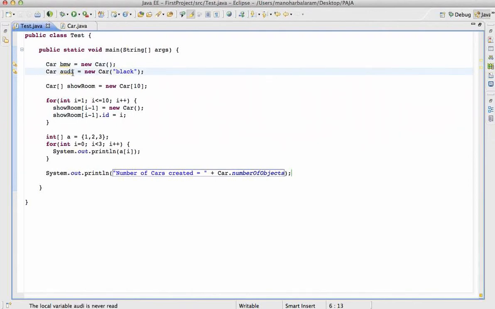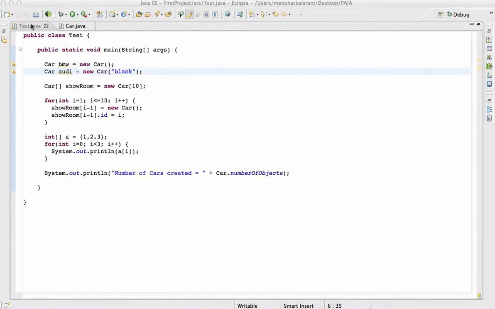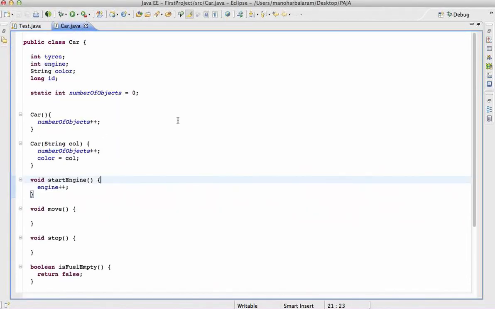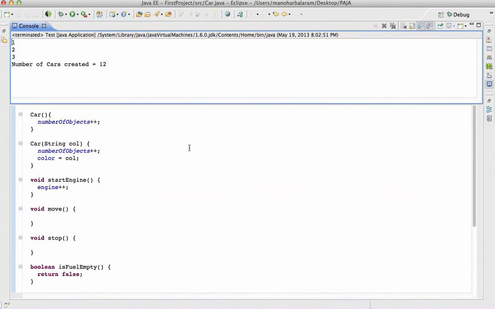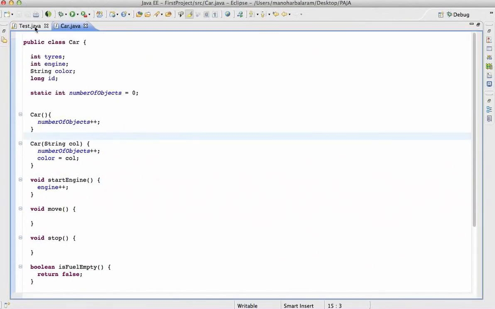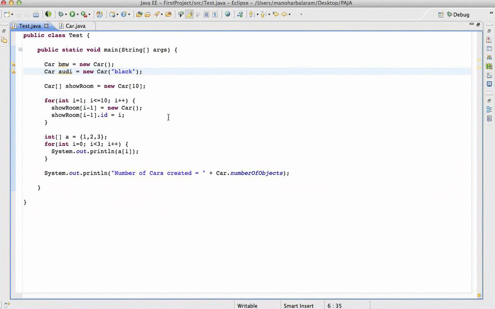So for BMW, for the Audi car, we are calling the parameterized constructor. So the number of objects has not been incremented. So this is an error. So what I should be doing is incrementing the number of objects like this, even in the parameterized constructor. So when I run this now, it will display that 12 objects are created. So this way we can keep track of all the objects that have been created for a particular class.